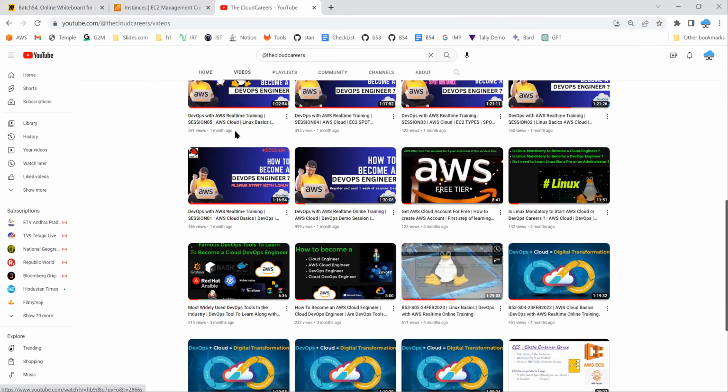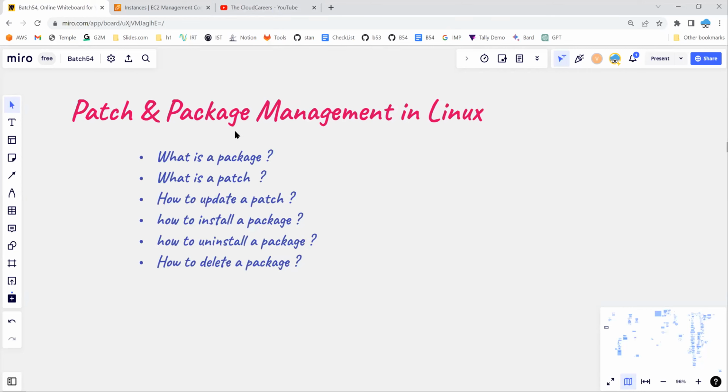All right, coming back to the topic. Today in this session, we are going to talk about patch management or package management in Linux. What is a package? First of all, if you are coming from the Windows world, usually for any software, we call it install the software, uninstall the software, or update the software, right? The word software, we call it a package in Linux. In the Linux community, we call a software a package.